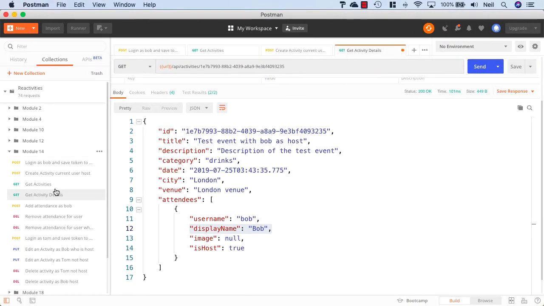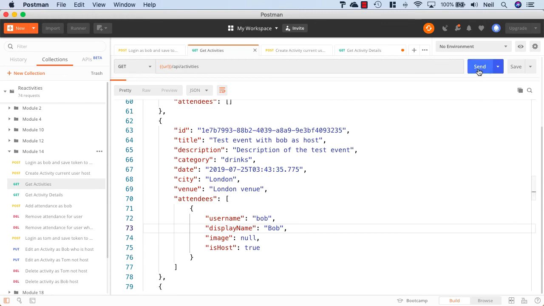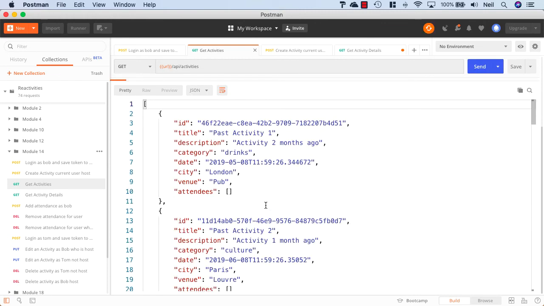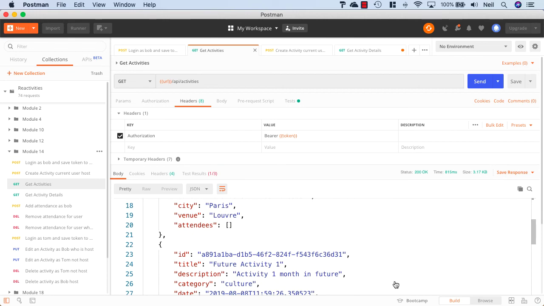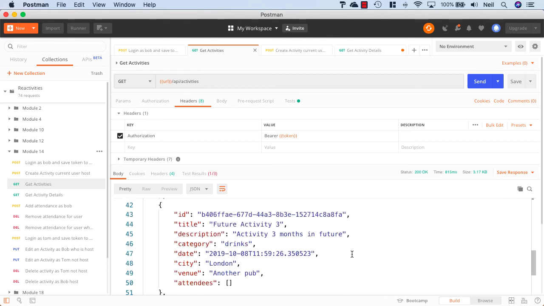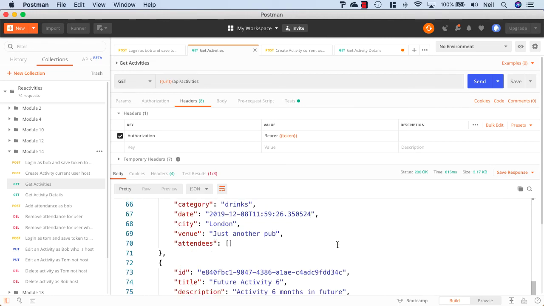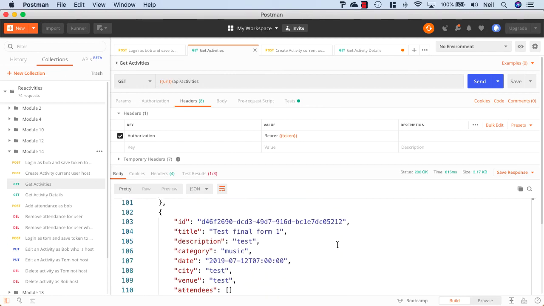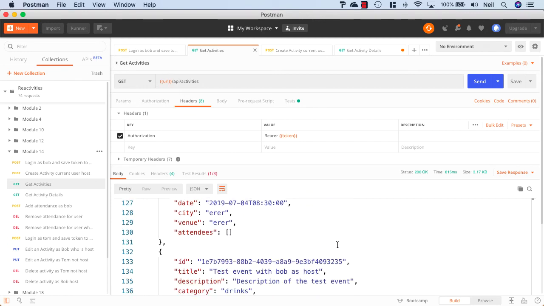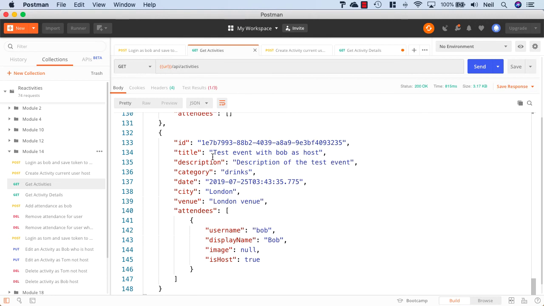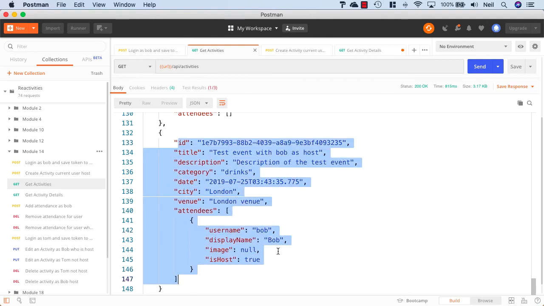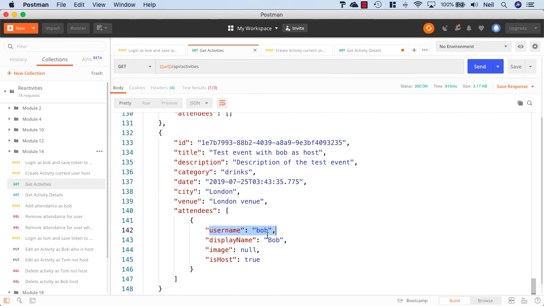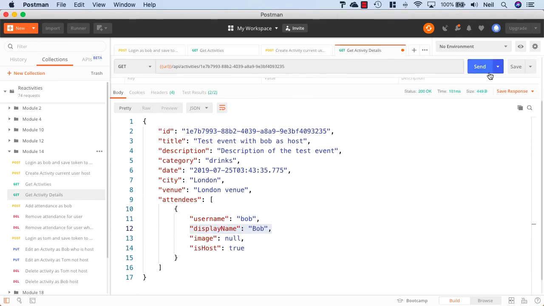If I go back and get the list of activities, then what I'll find is that I've got my list of activities and I also see the related data as well. I'll just scroll down to where we've got the activity with a user, and that's one right at the bottom, and we can see that we're still getting the attendees loaded inside here with our properties. If I do the same for activity details and click send, then this works fine as well.